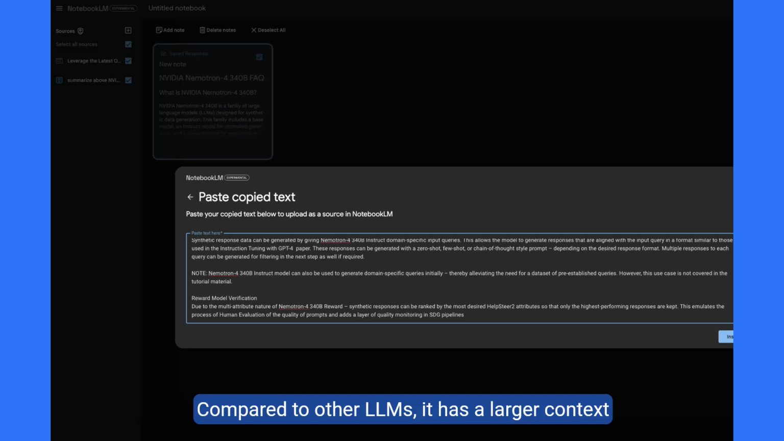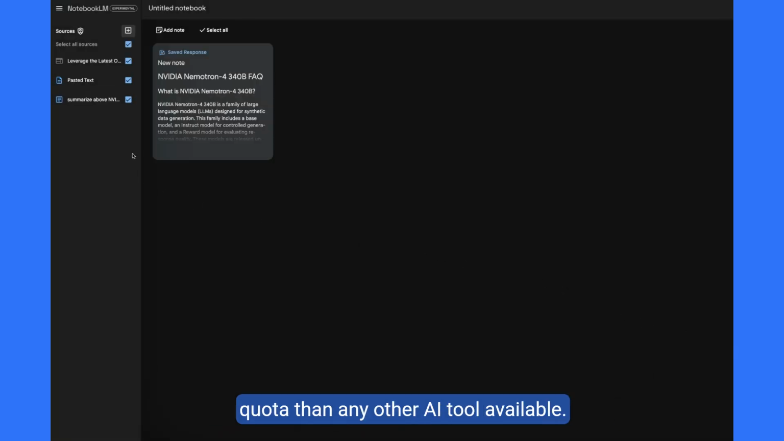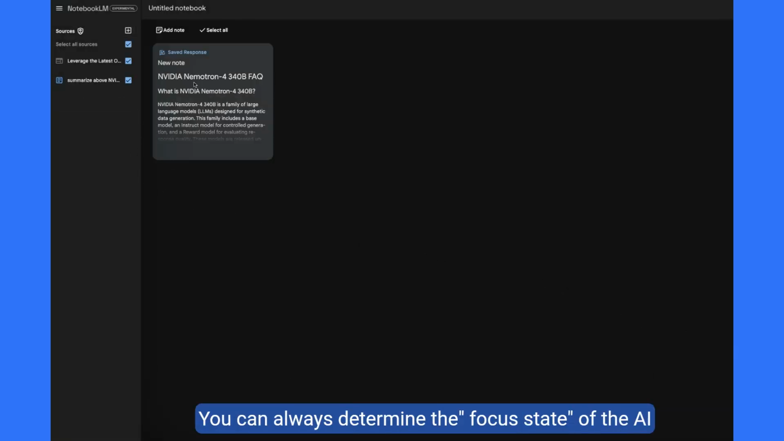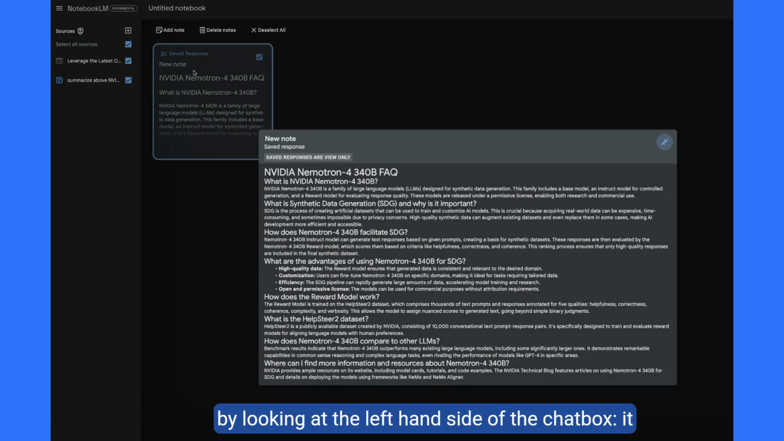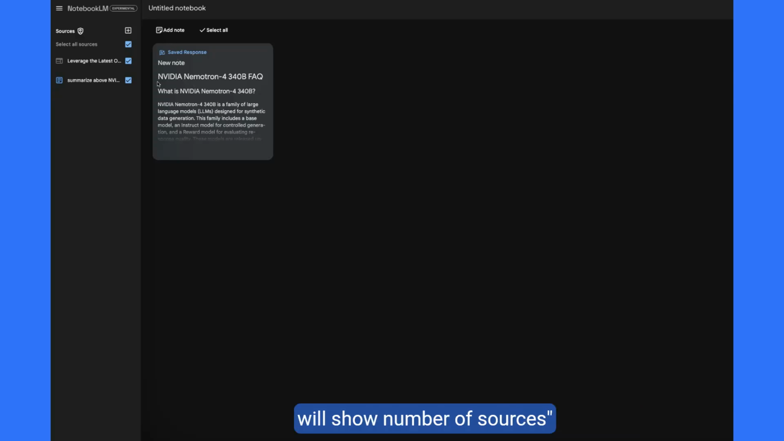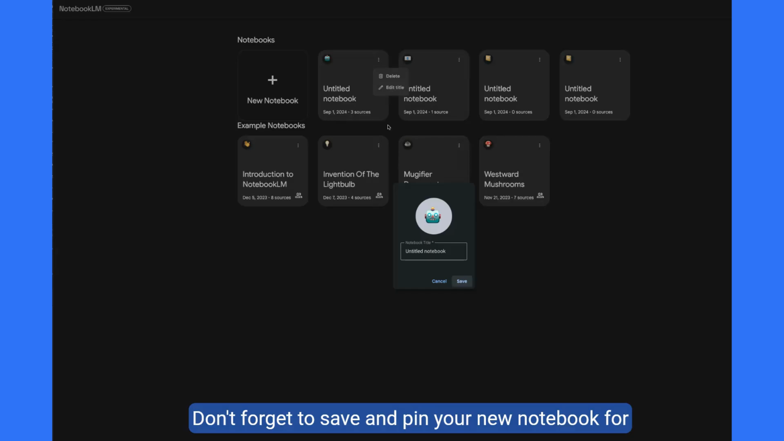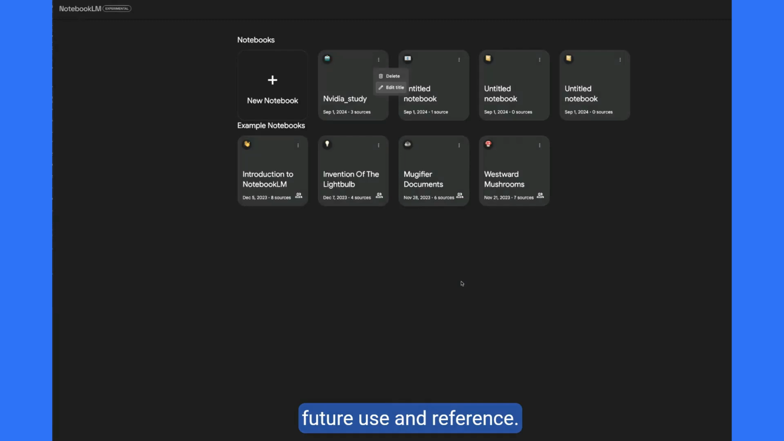Compared to other LLMs, it has a larger context quota than any other AI tool available. You can always determine the focus state of the AI by looking at the left-hand side of the chat box. It will show the number of sources. Don't forget to save and pin your new notebook for future use and reference.